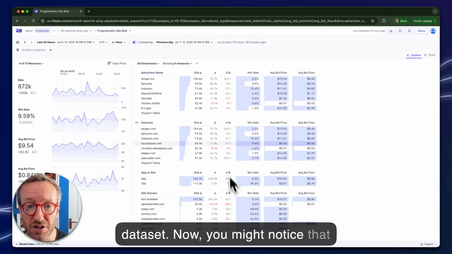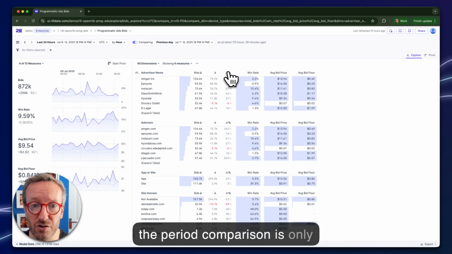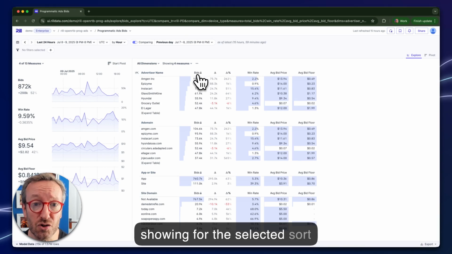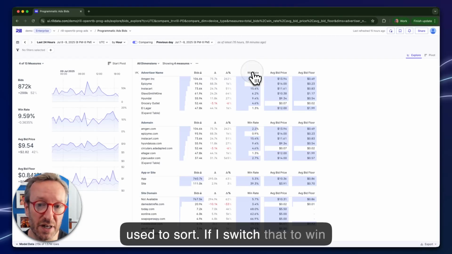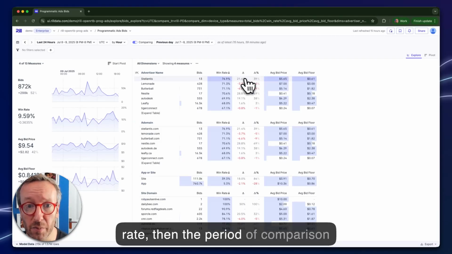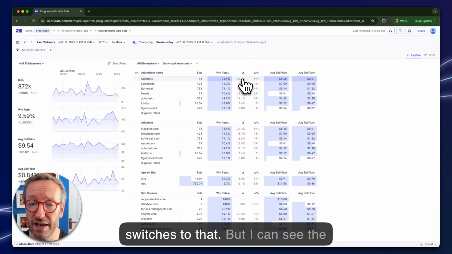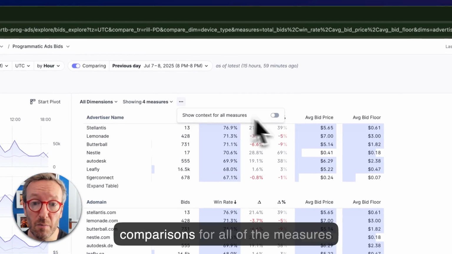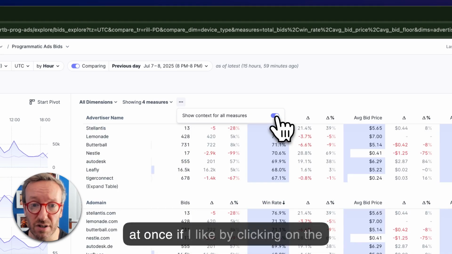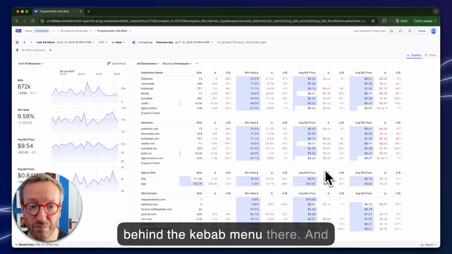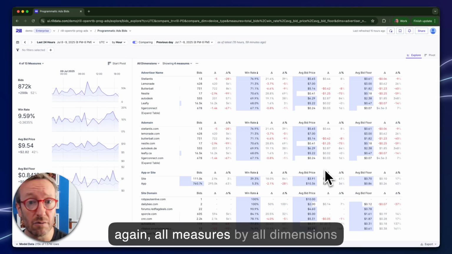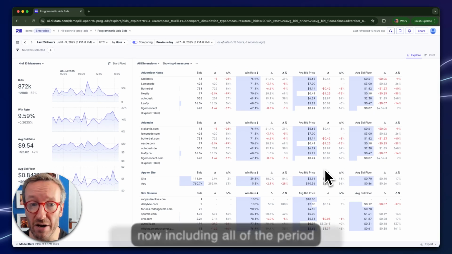Now, you might notice that the period comparison is only showing for the selected sort measure. So bids is currently being used to sort. If I switch that to win rate, then the period comparison switches to that. But I can see the comparisons for all of the measures at once if I like by clicking on the show context for all measures option hidden behind the kebab menu there. And again, all measures by all dimensions, now including all of the period comparisons.